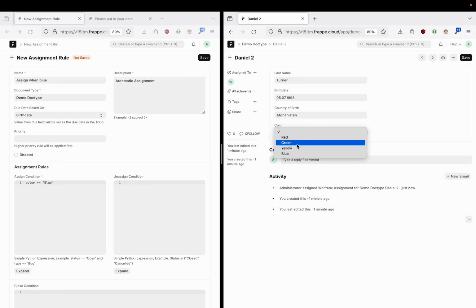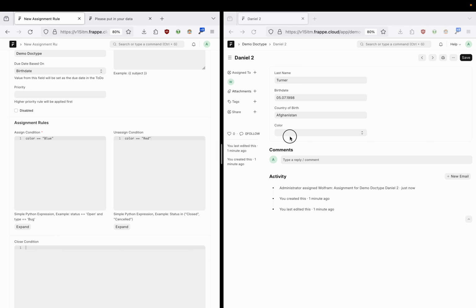Unassigned condition: when it goes back to red, the assignment will be deleted. Color red. Close condition when it's green. I'll just quickly copy this. Green.